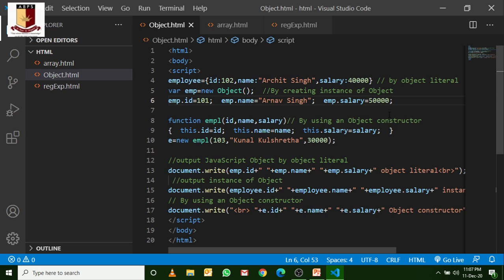Got it? Now the last one is by using an object constructor with the help of the this keyword. So first I've created a function, empl. Take care of one thing: functions have not yet come up in this tutorial. I'll explain them in the next tutorial when functions come; that is actually a separate tutorial. So let me cover this, and later on I'll explain how you can use it. So function empl has three different arguments. Just check: id, name, and salary. So this empl function can take three different arguments.